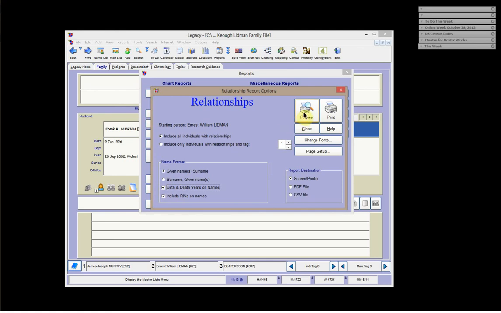the report. And keep in mind, you can always determine your page setup, your fonts, and how you want the report to be printed, either to your screen, to a PDF file, or to a comma-separated value. So let's take a quick look at the preview.